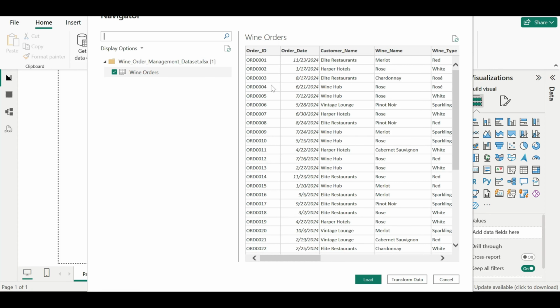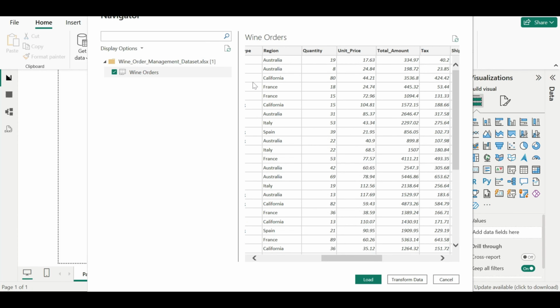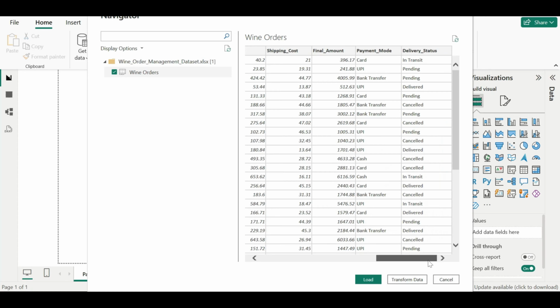The columns of the dataset are order ID, order date, customer name, wine type, region, quantity, unit price, total amount, tax, shipping cost, final amount, payment mode, and delivery status. Load this dataset.